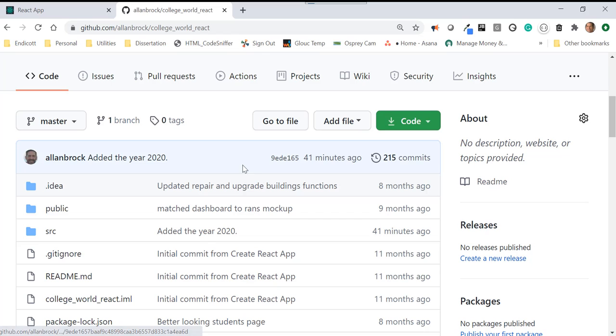Also, here's some other interesting things about it. So this College World React, that's the part that has a user interface. You can see there's been 215 commits made by CSC270 students to build this thing. And this is the one that we just did. And I think we can click on this here. We're going to talk about this coming up.